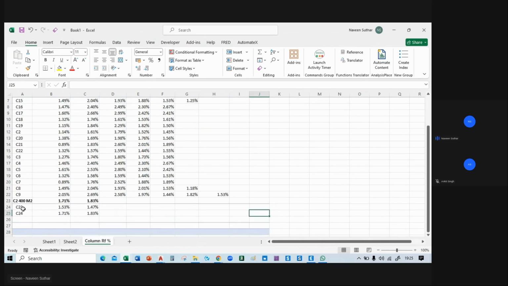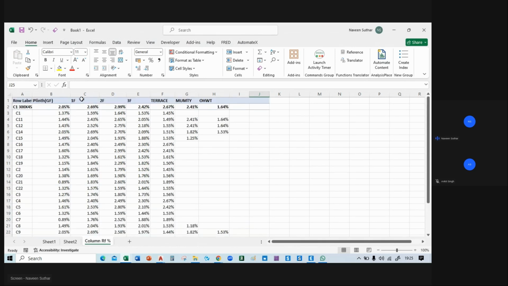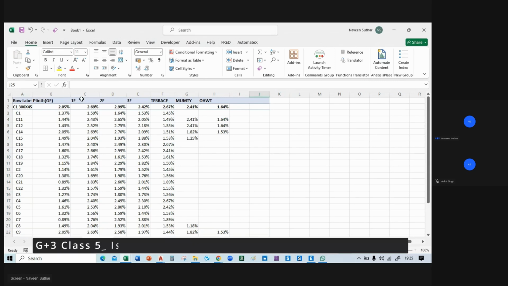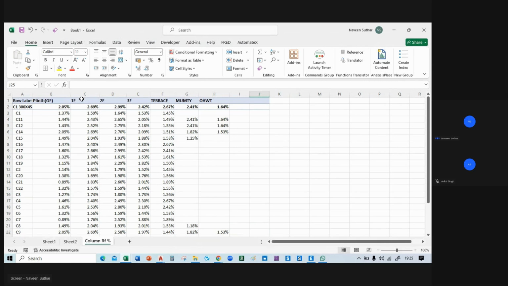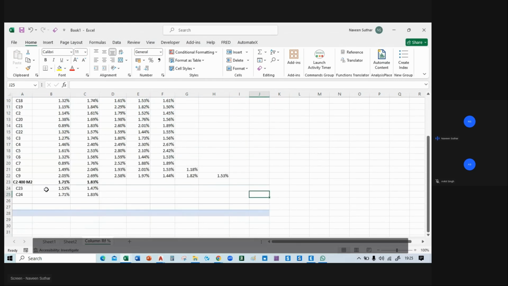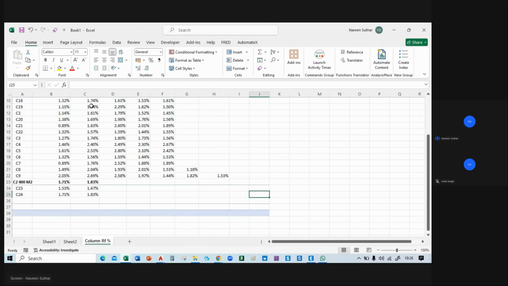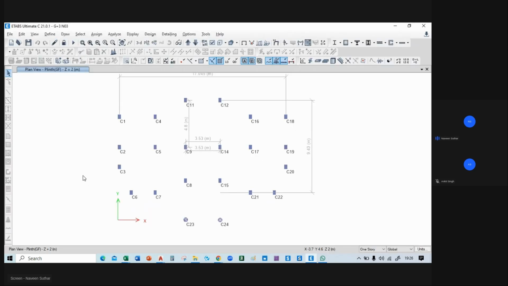So you can see C23 and C24, these columns are terminating at the first floor. So what you can do, you can go to the plinth.